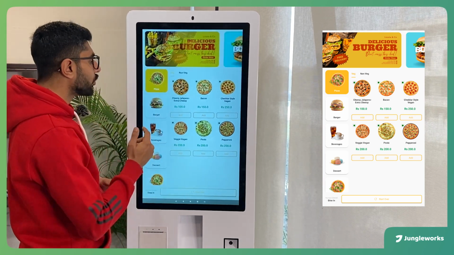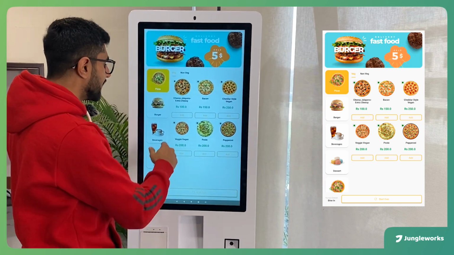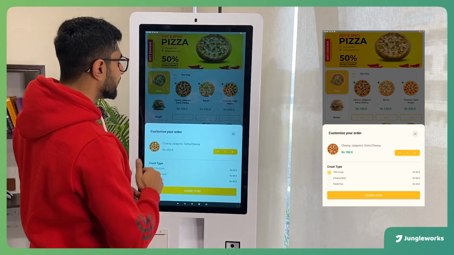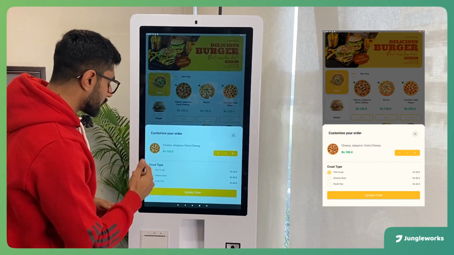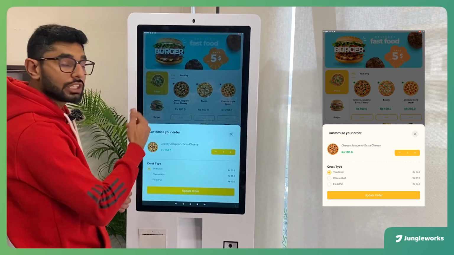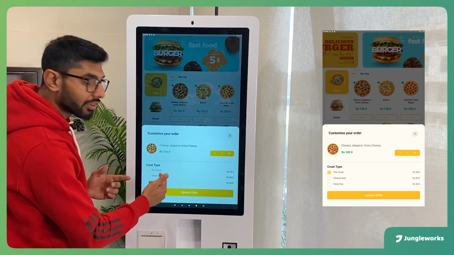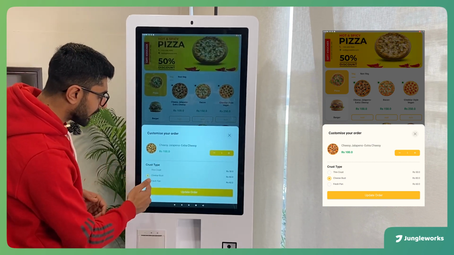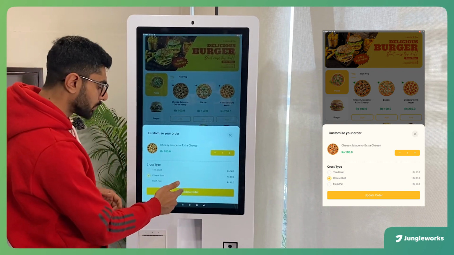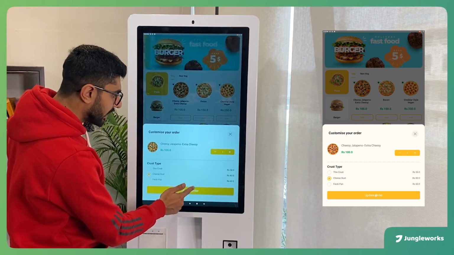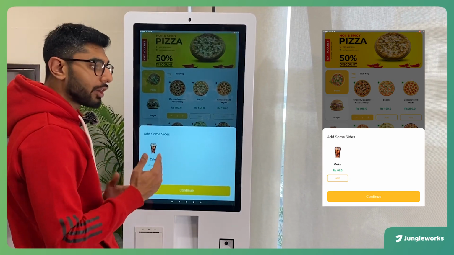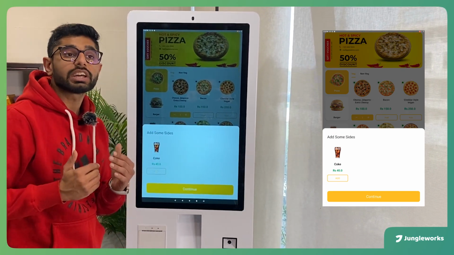So let's say today I want to explore the options of pizzas. In case of pizzas, you can see there are different options. So I as a customer, let's say I want to go with cheesy jalapeno extra cheesy pizza. So I have an option of further choosing an add-on. So you can put add-ons for each of your products in case they come in different variants or sizes. So let's say I go with cheese burst. I can see the additional cost, which is rupees 80 in this case for this particular upgrade, and I click on update the order.